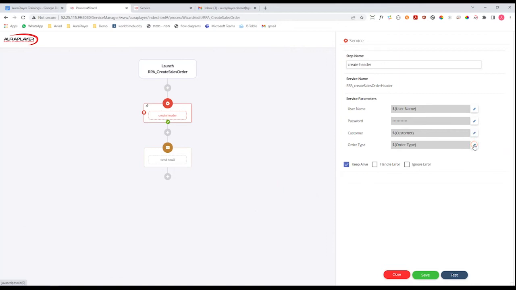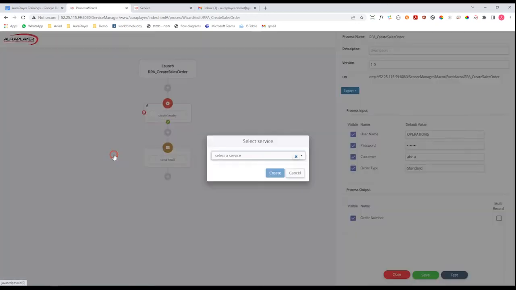So the first option was to leave it as process input. The second option is to select a value from a previous step and pass it to this input parameter. To demo that we would need to have an additional step because currently we don't have a previous step, so I'll just add another service here.